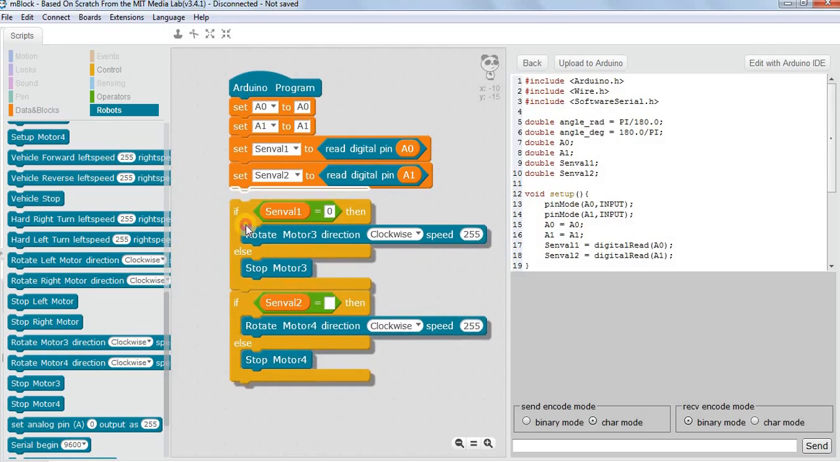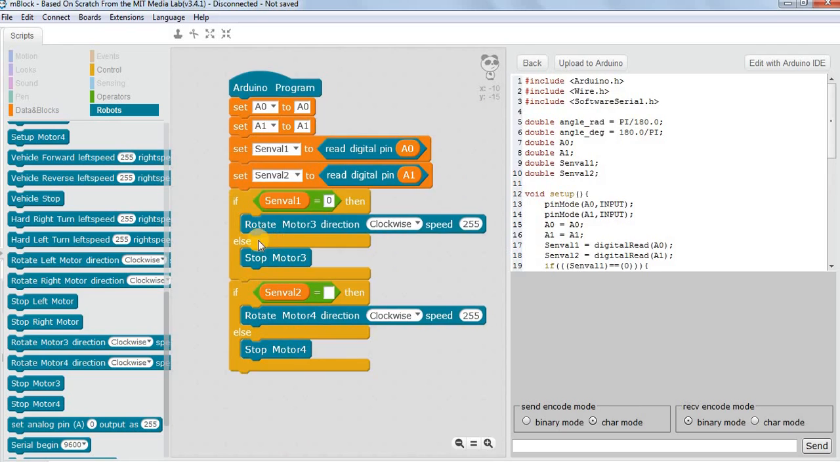Having two separate if and else ensures that both the conditions are checked in every iteration of the program. Both the value of Senval1 as well as Senval2 is compared in every iteration. Here also we need 0 because we know 0 is for white.